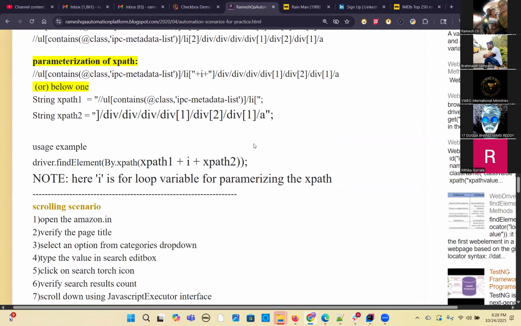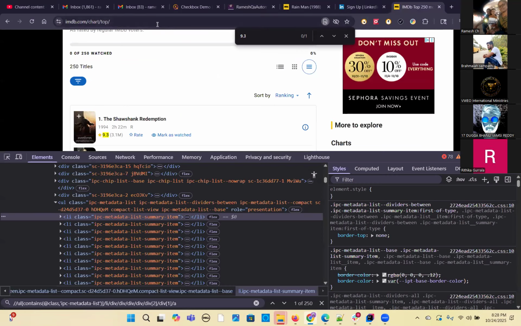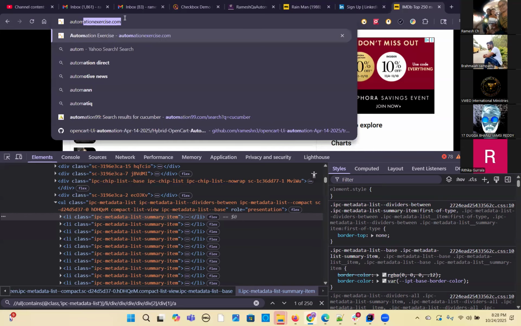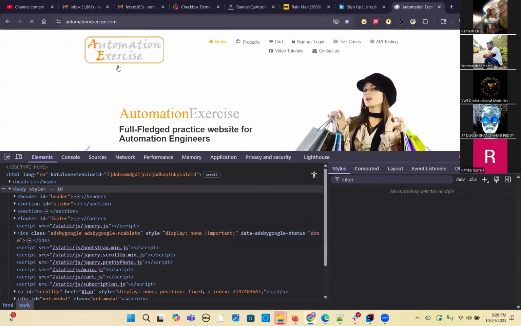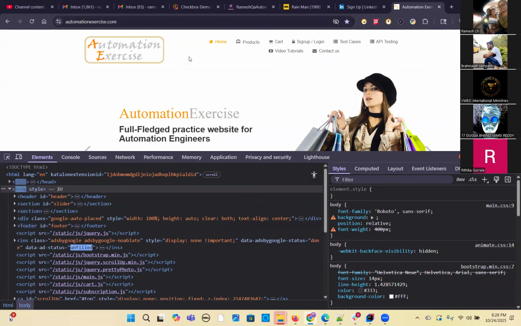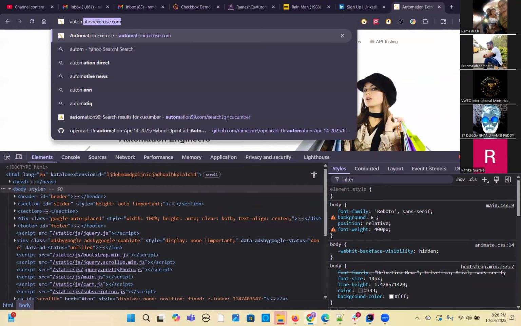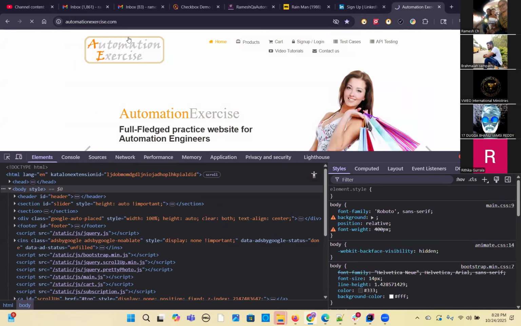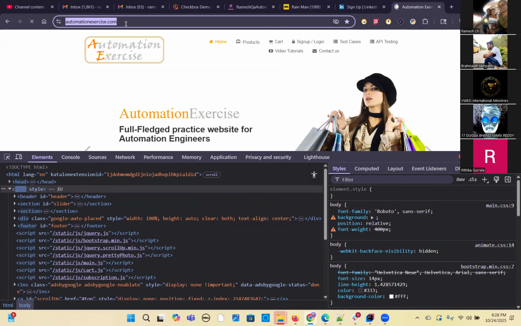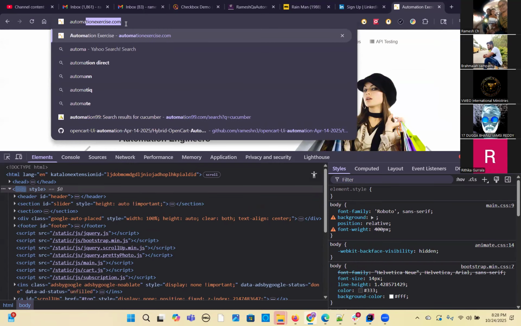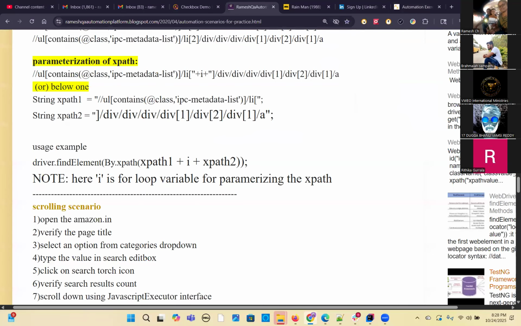Now, the third scenario, that I will explain. Broken links: how to find the broken links. So what is a broken link? Here we have broken links. That's why I'm going here. So in this website you can find automation exercise. Not this one. Let me see one more.